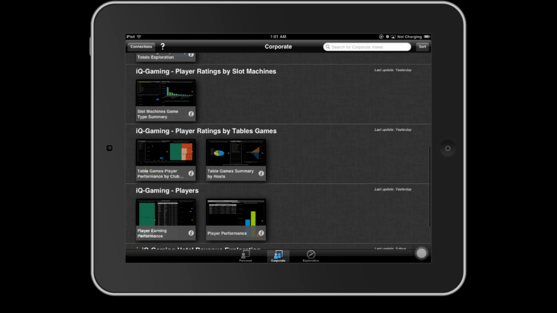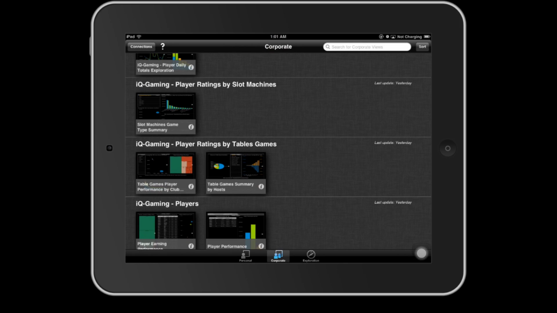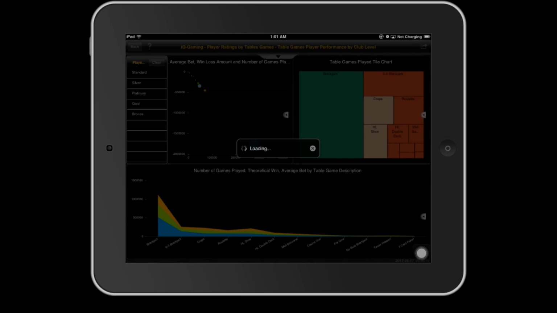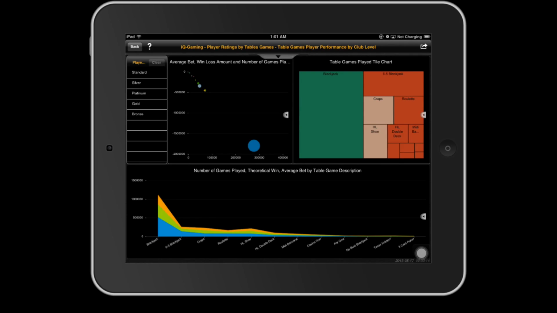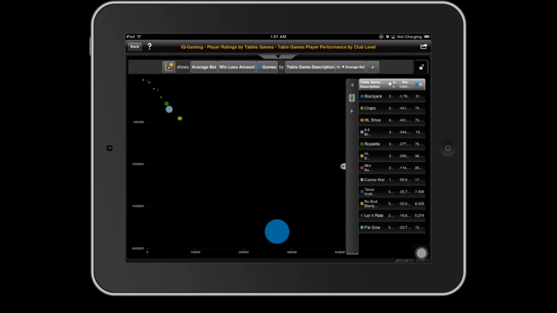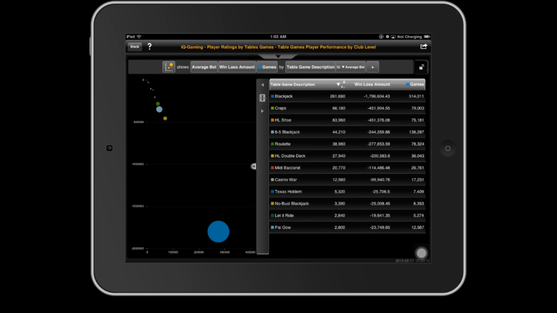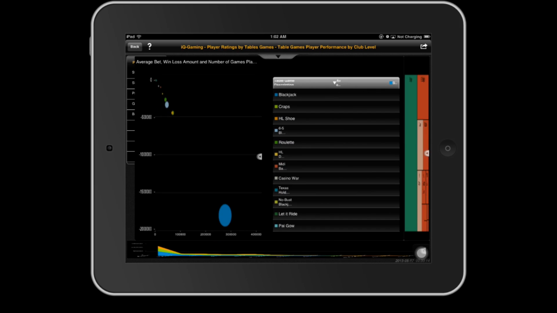And now let's go to player ratings by table games. The IQ Gaming model also provides rich information on table games and slot machines. So from here we can see that we are provided with specific useful KPIs for analyzing table games, such as, of course, average bet, win-loss amount, game count, arranged by table game descriptions. So from here we can monitor which are the better performing games and which ones need more push for our patrons. So let's go back.